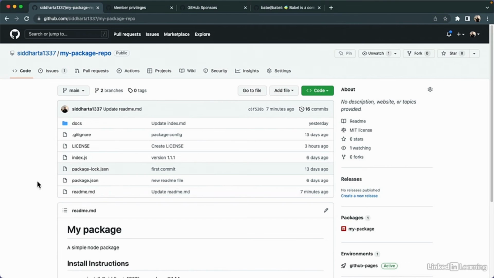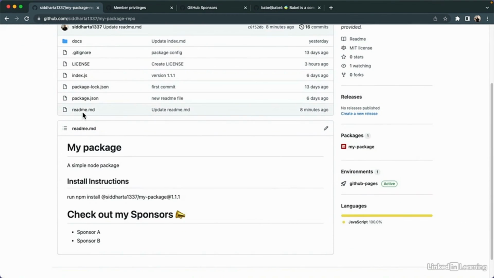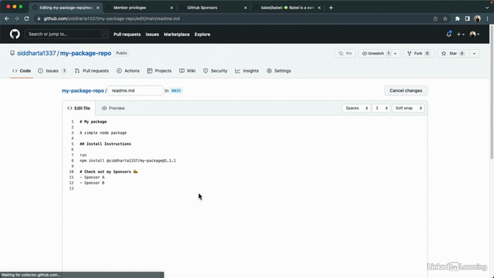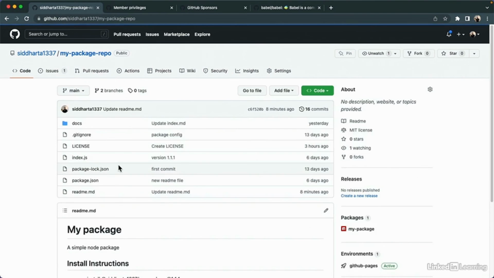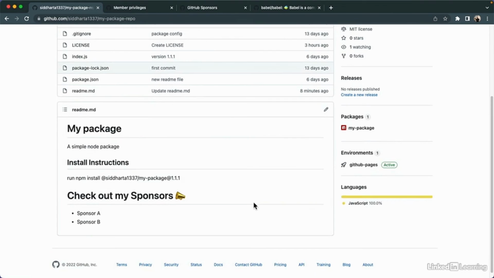For example, here I have a package with a README file, and if I edit it, for example, include here a shout out to my sponsors. Every time someone tries to download my package, they will be able to check out their links and images. This is a common technique used by many open source projects.